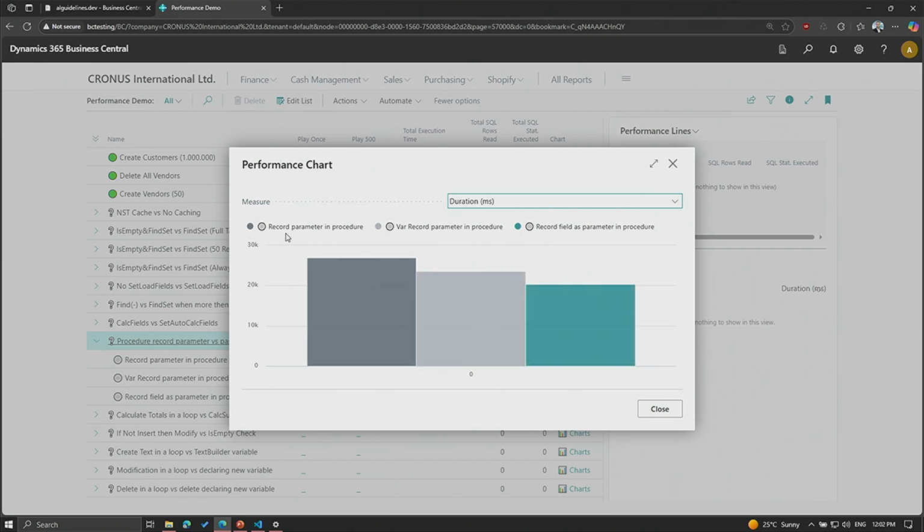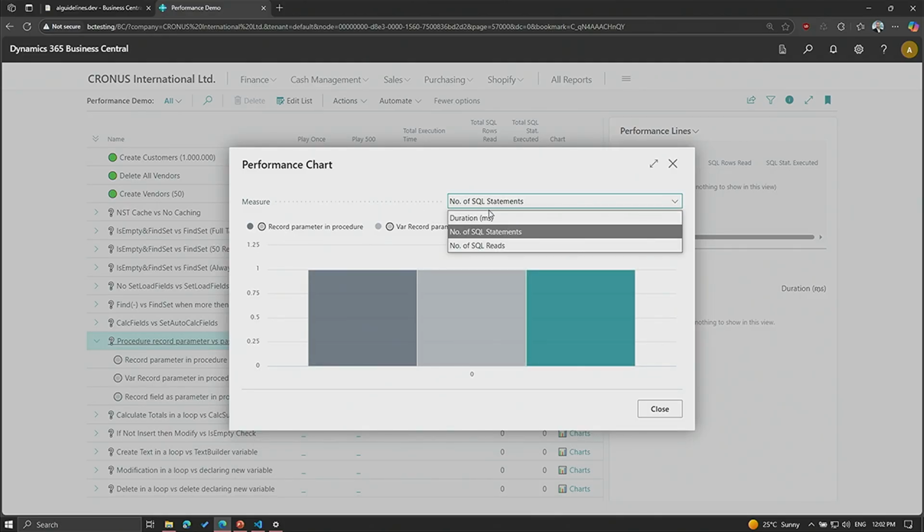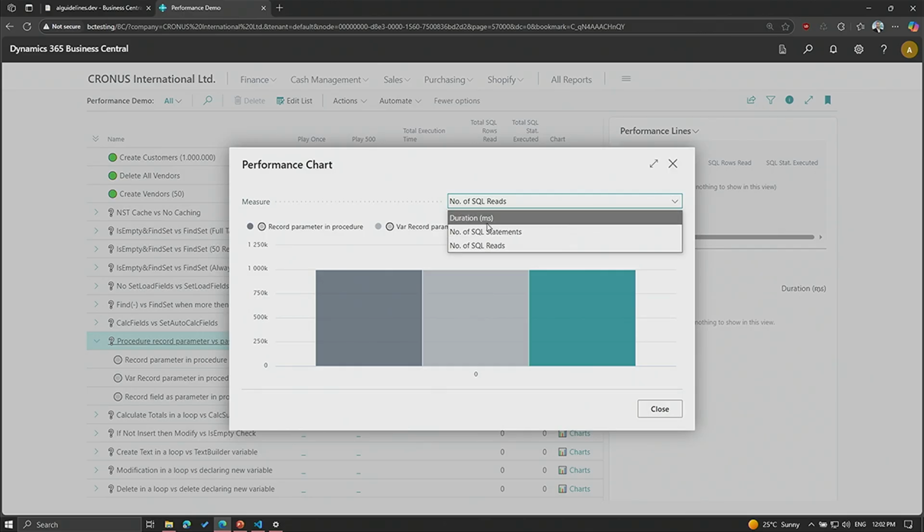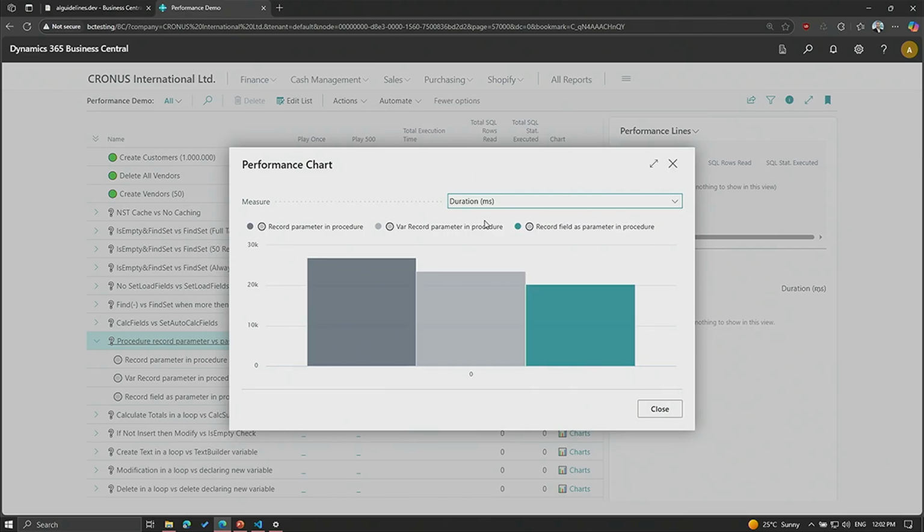If you check the chart, the first one is the regular record, which is transferred by value. Then the second column is transferred with reference, and the third one, we transfer just the field which we need. So the number of SQL statements and reads are completely the same. We are just talking about the internal memory of Business Central and how it is transferred from one place to another.